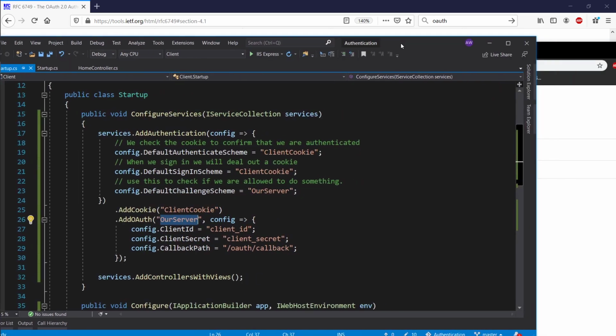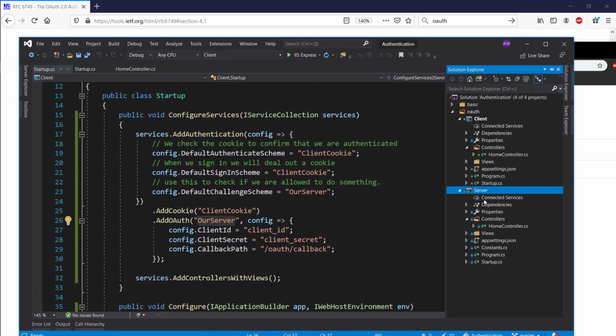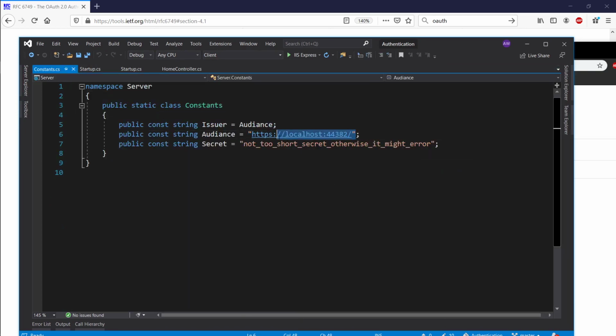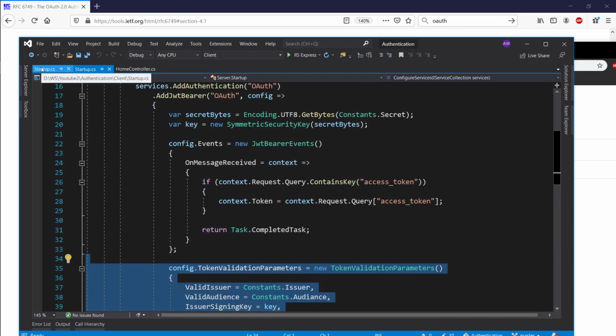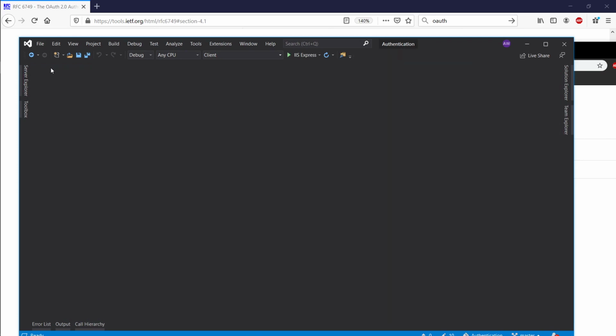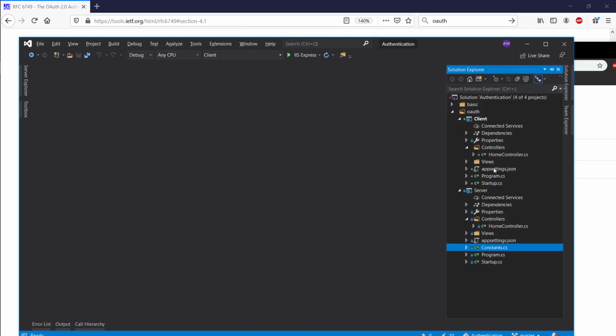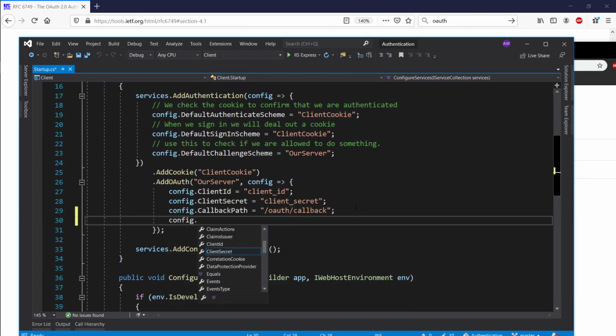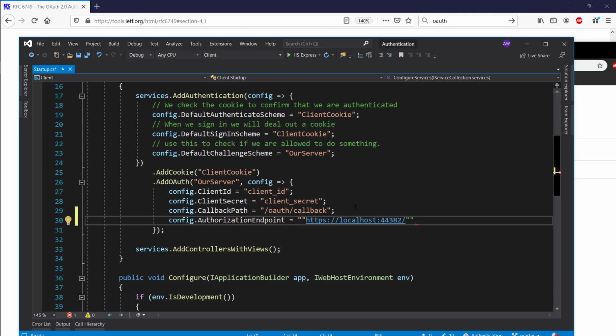But what I want to do here is essentially, let's go into the Solution Explorer. I will grab the URL from the server, or actually, I probably could grab it from the constants. Let's take this here. And am I in the wrong startup? I am. And let's close all that. And just have this startup open. Okay. Config authorization endpoint. I'm gonna paste this here without the extra brackets. Okay.